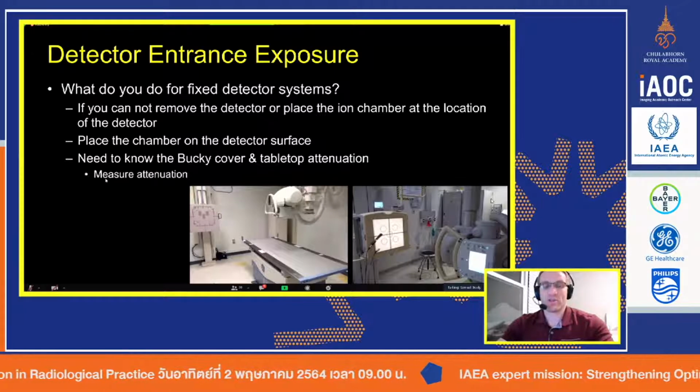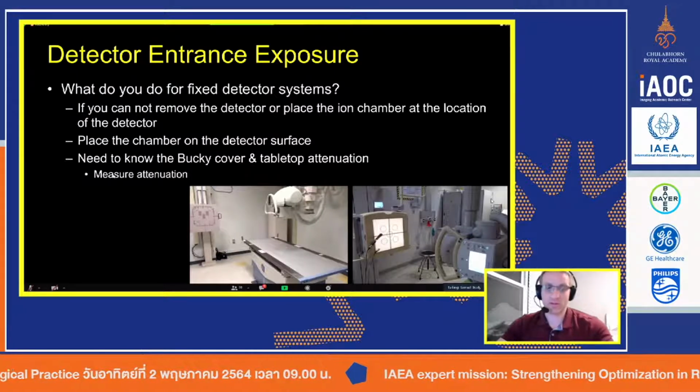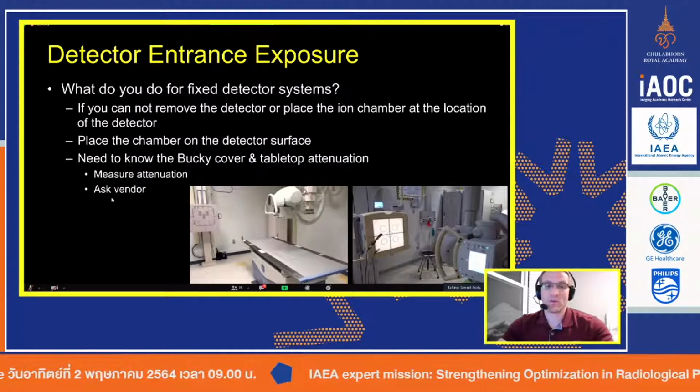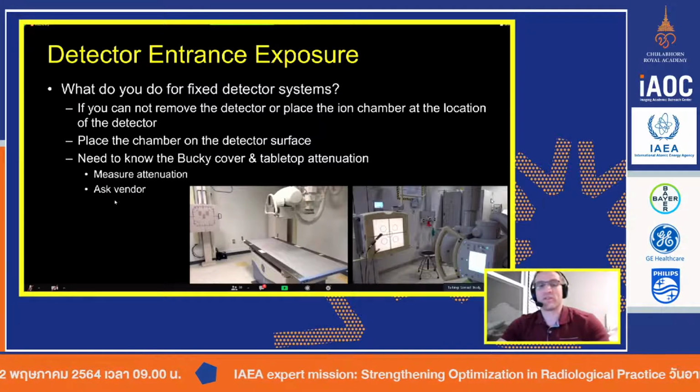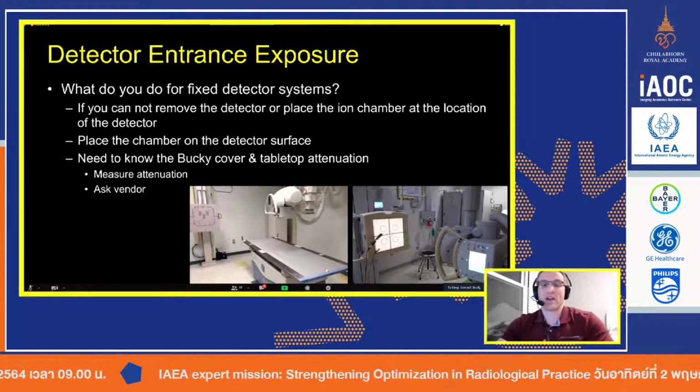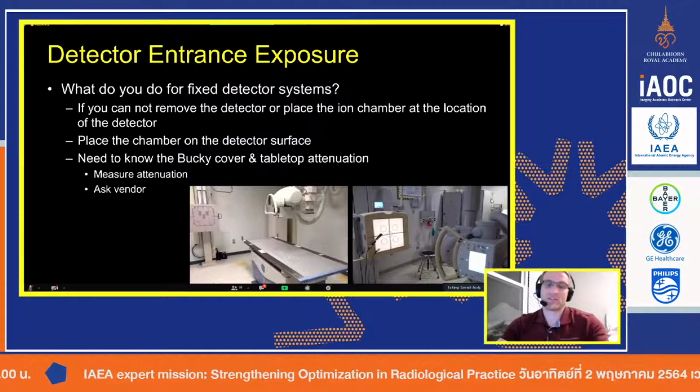So we can do a couple of things. Of course, we can measure it ourselves, or we could just ask the vendor. Most of the time, the vendors know the answer. So how would we measure this ourselves? Well, it's actually pretty simple, right?